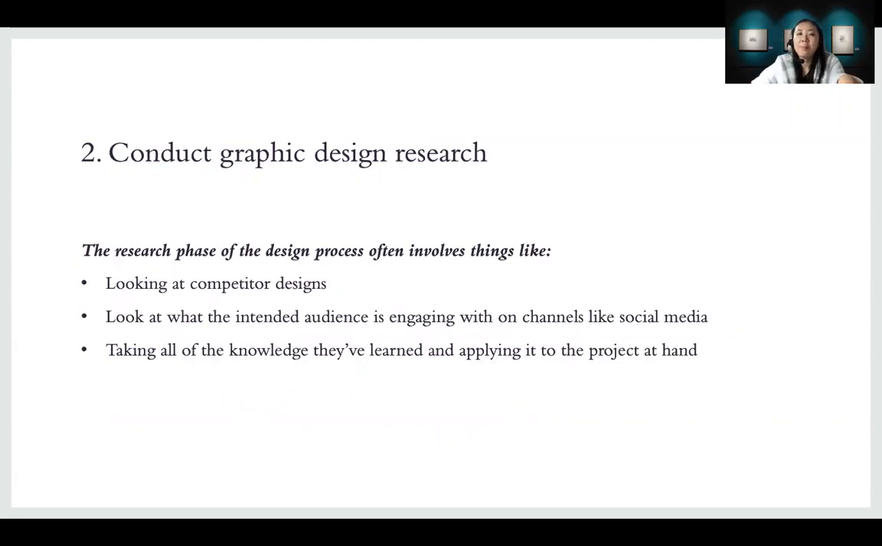And the next step, conduct graphic design research. Depending on the scope of the project, you will want to include as much valuable information in your creative brief to minimize the time spent in this step. However, it's still extremely valuable for designers to go through the researching phase themselves to build a better understanding of the audience they are designing for and how to make it work for you.